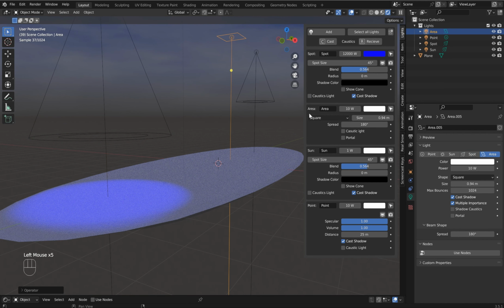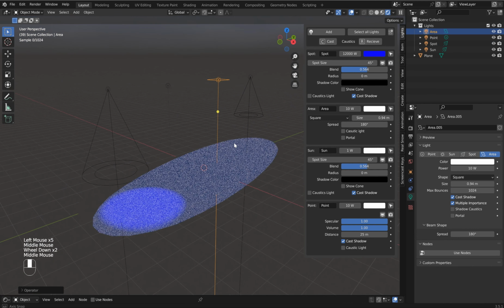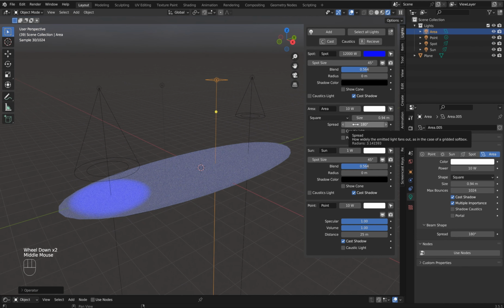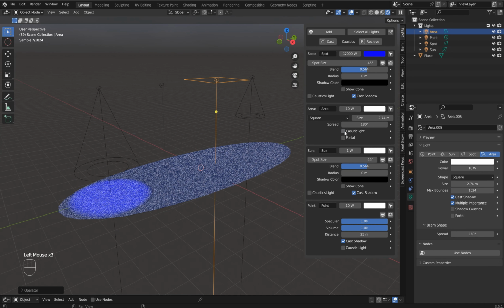If you go to the area light and grab the area light, of course you can do all the standard functions here, like the spread and the size here. You can make it a caustic light as usual. You can see it change down here. You can turn it to a portal if you wish.